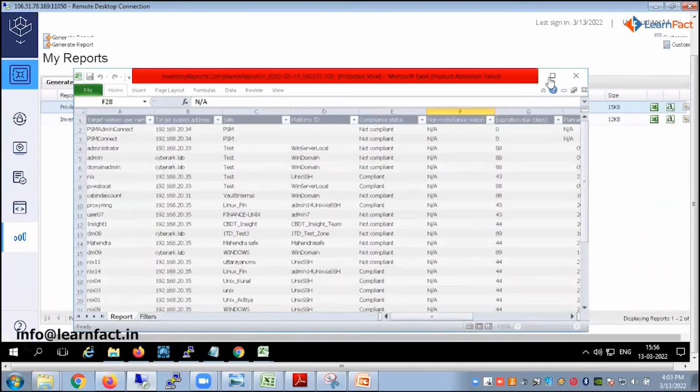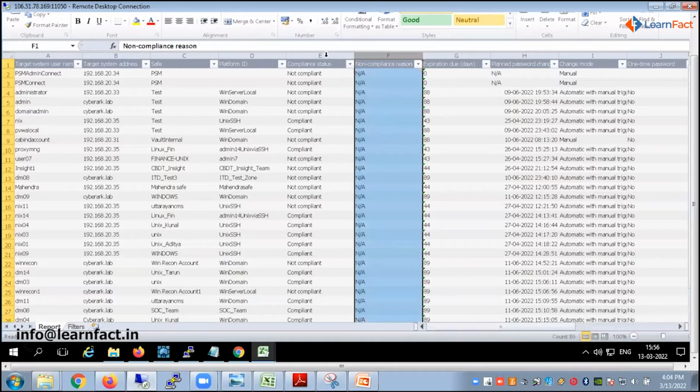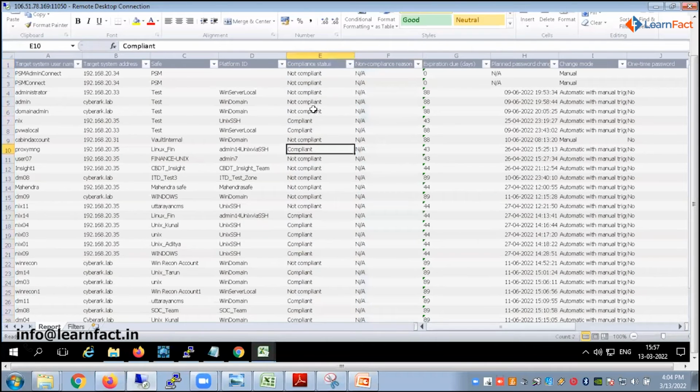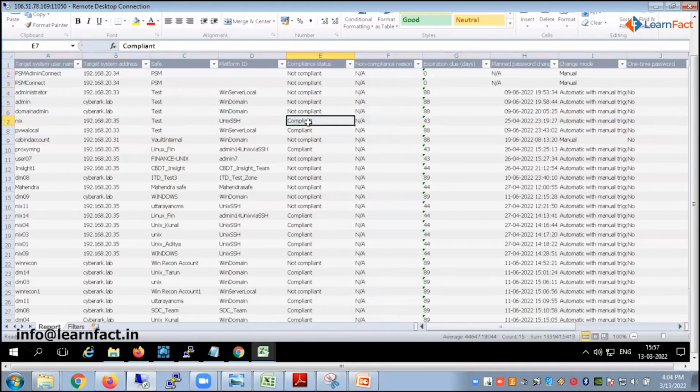It is because there are these columns, non-compliant reason and non-compliant account. See, these accounts are non-compliant. So the password of these accounts did not get changed as per the defined password policy. This is what somebody can go and check out. If you look at this account, Nick's account, this is compliant. So all the accounts that come under compliant are good. The password expiration is 43 days. So after 43 days, the password will get rotated by the CPM itself.